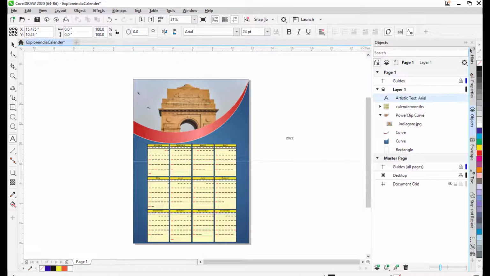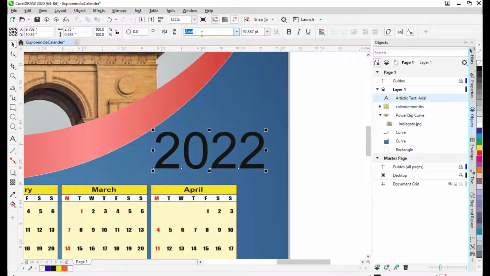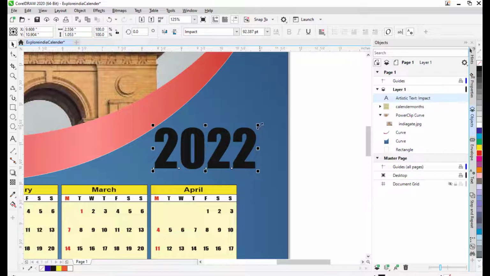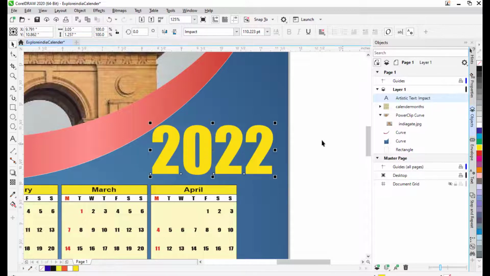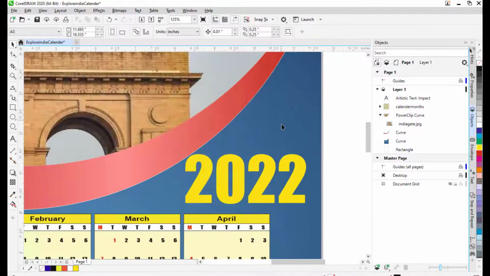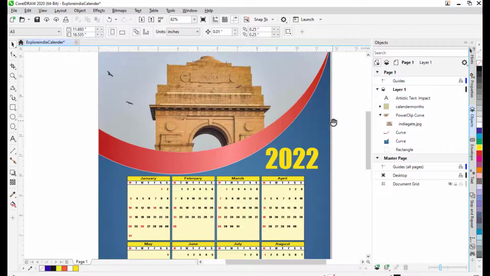Right. So now the next thing we'll do is, so we'll select the text, we will type 2022 here. We'll put the number over here, and we will change the font to Impact. Right. We can give it a pure yellow color, and we'll slightly make it small. Right.